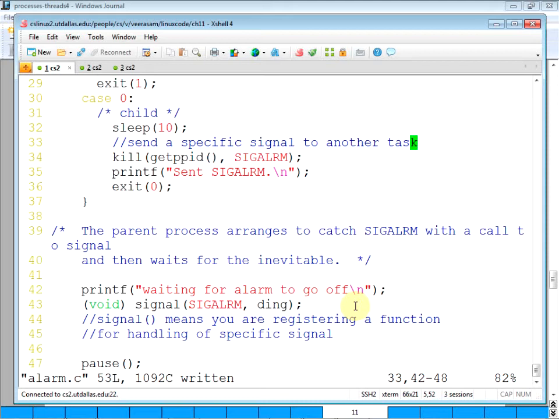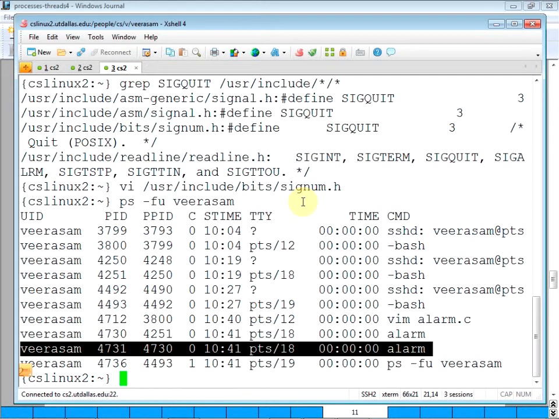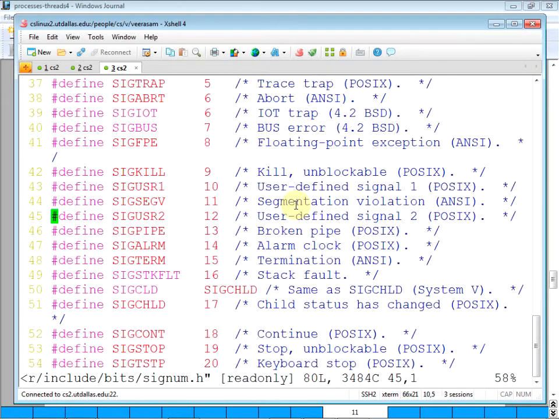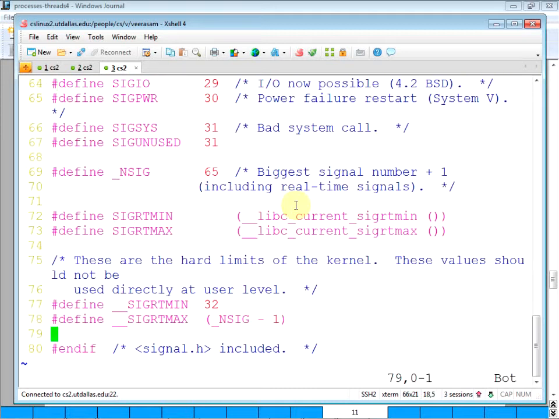Questions? So this way you can do parent and child. When you have multiple processes, you can communicate with each other. In fact, the thing I wanted to show you, where we kind of got deviated, is these signal numbers. These are all system defined ones, and somewhere down below I thought there were user defined ones.